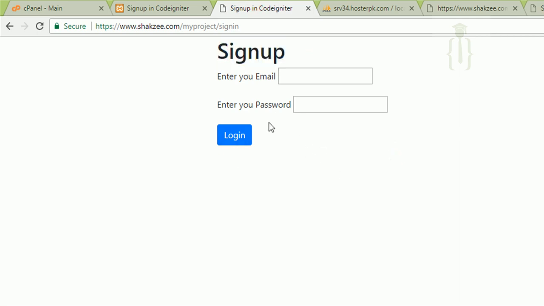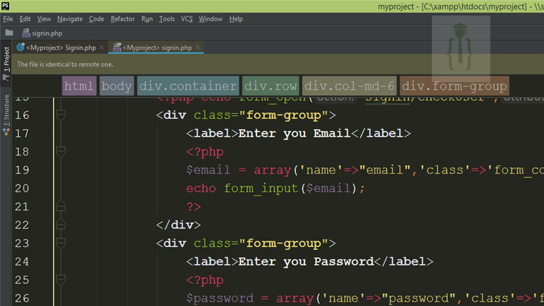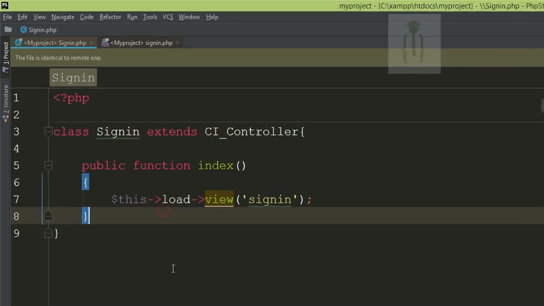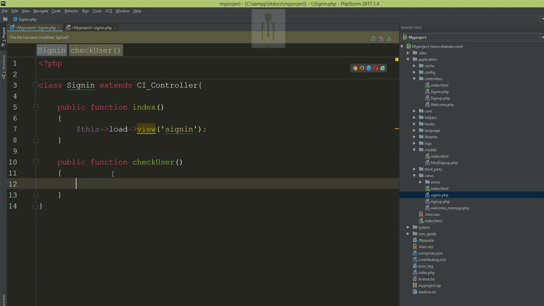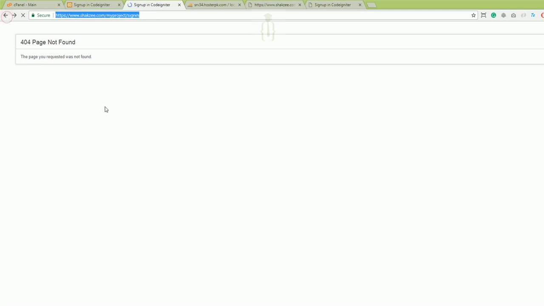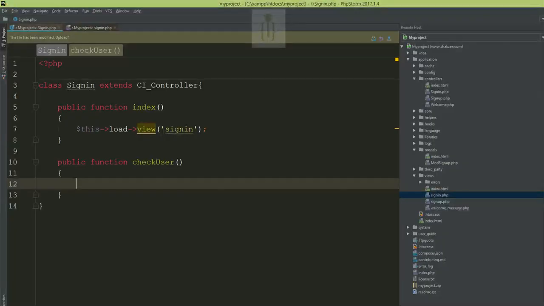So now we have a sign in form. Whenever we click the login button, you can see here is a check user method. So first of all, we should open our controller and create a method named check user, and we should accept two values, because we are sending two values, email and password, from our form, and we should receive those values in this method. We are receiving those values using post, because we are sending from our form via the post method.